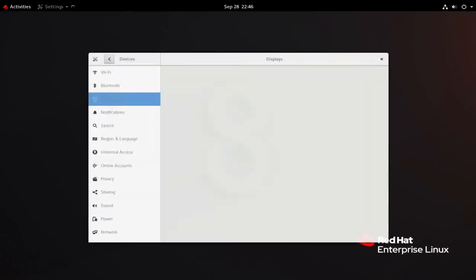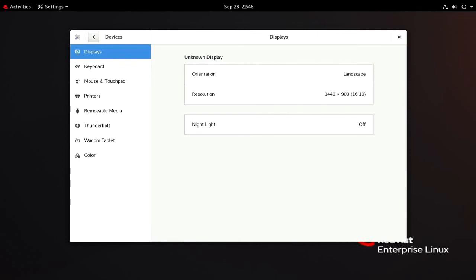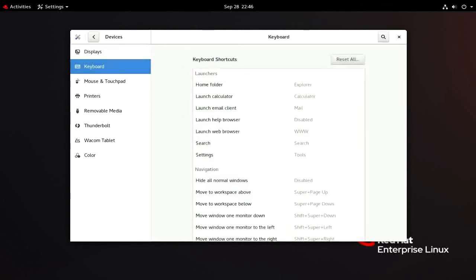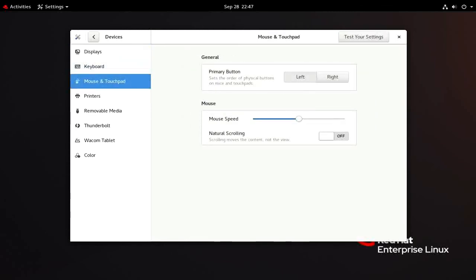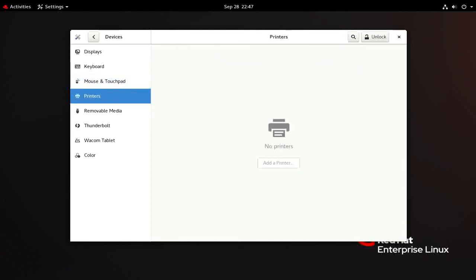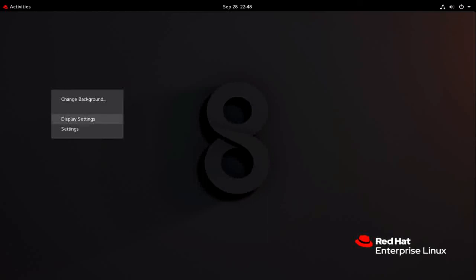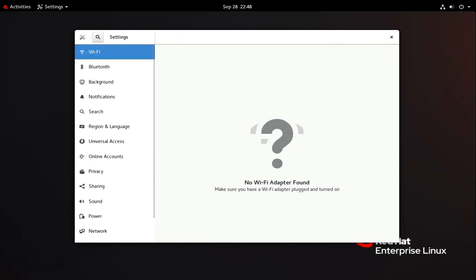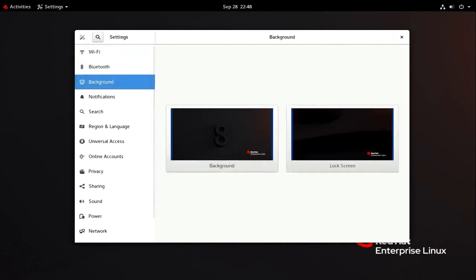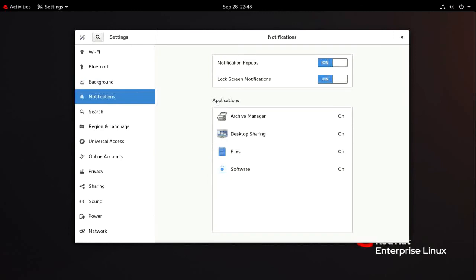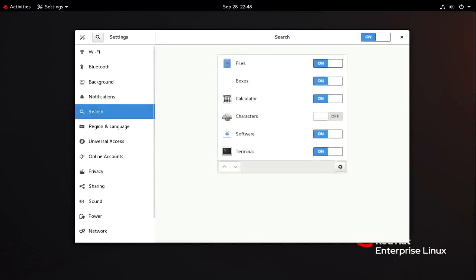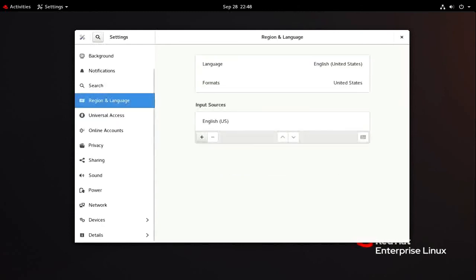Let's explore display settings. Here we have three options: orientation, resolution and night light settings. There are some other options available like keyboard, mouse and touchpad, printers and removable media. The options are quite self-explanatory. You can explore on your own. Now let's open the settings tab. You can find a lot of options here. First is for Wi-Fi, second one is for Bluetooth, from the third one you can change the background, and the fourth one is for notification settings. Then search settings, regional and languages, and then universal access.